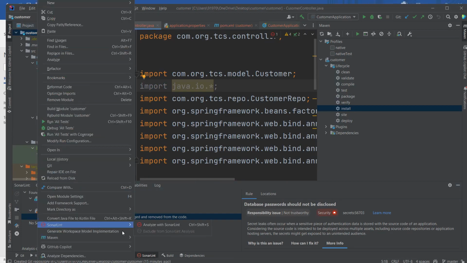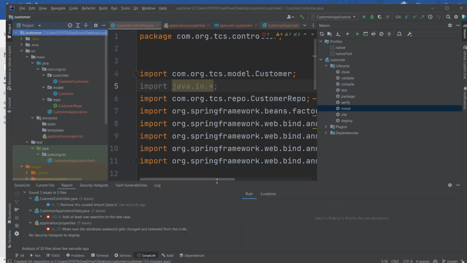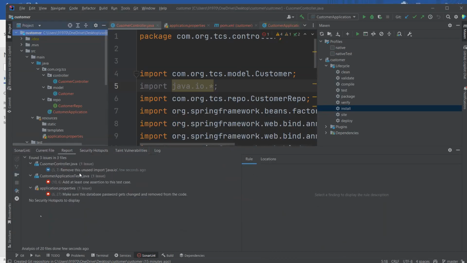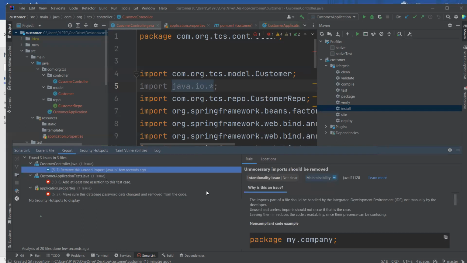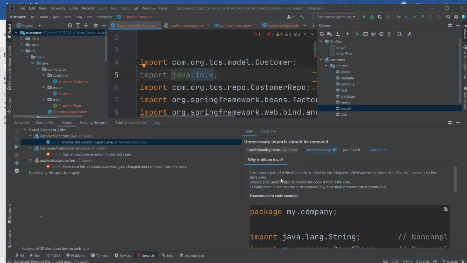Go to Sonar Linux. Go to Analyzer. See, hey, you're not using the import statement. See, customer controller, clicking on this, why are you using this? Then it will tell you, hey, this import part of the file should be handled by this integration.